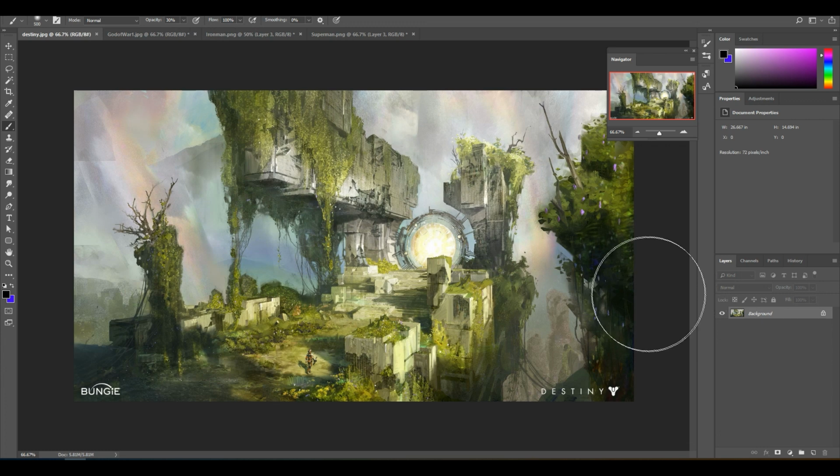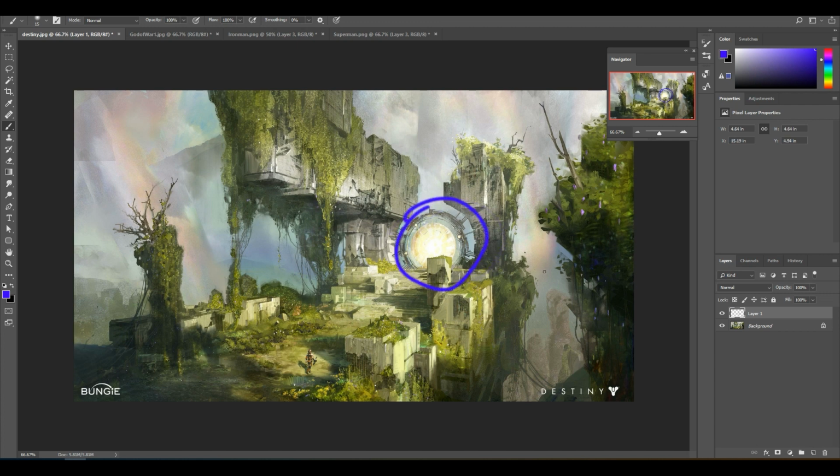Okay, next up is going to be this game by Bungie, Destiny. You can see there, our eyes cannot help but look at the most important aspect. It's going to be this right here. Yeah, right there. It's really bright. It's almost at the center, not quite, but almost.